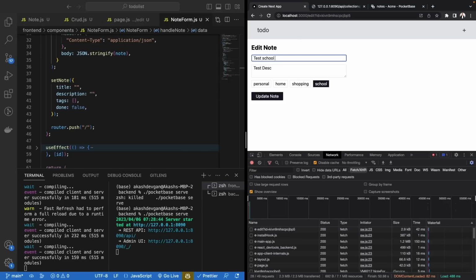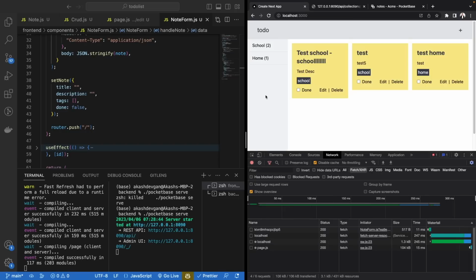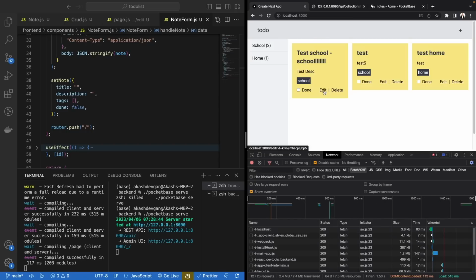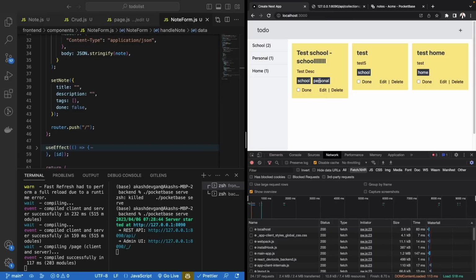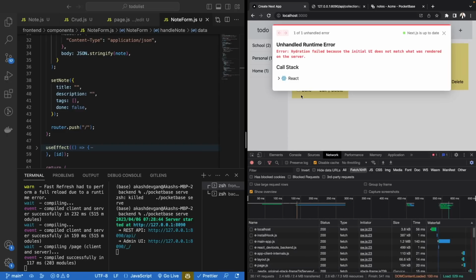So let's do, not scroll, I want to add school, and we'll try updating the note. Okay, so our note is now getting updated as well. That is great. Let's add another tag. So this has school, let's also add like personal. There you go. Now this has school and personal is also showing up in the sidebar, which is great. That's what we wanted. Okay, cool.